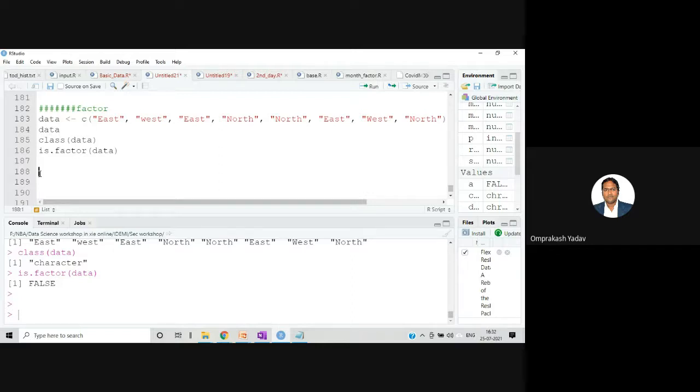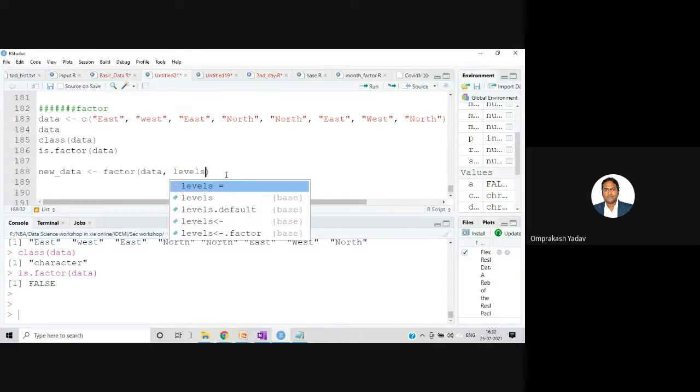So here what I'll do, I'll try to convert. I'll say new data, new data. And I told you that we can use the factor function, right? Because we have to mention the levels also. And which data you want to convert, so this particular data I want to convert, so I'll give that name first, data. And then you need to mention what levels you want, what levels are there in that.